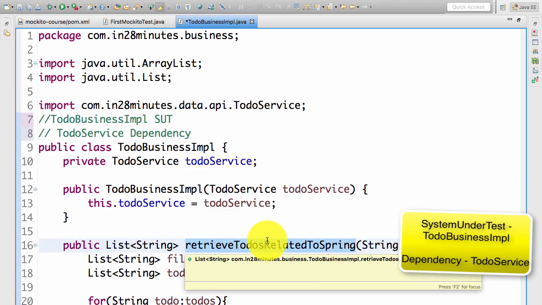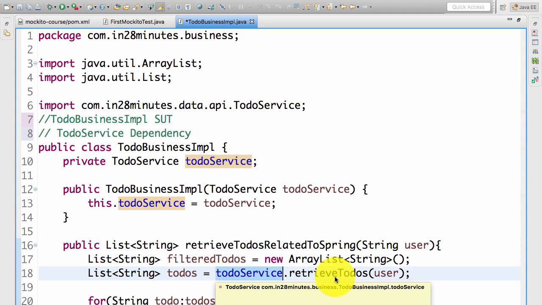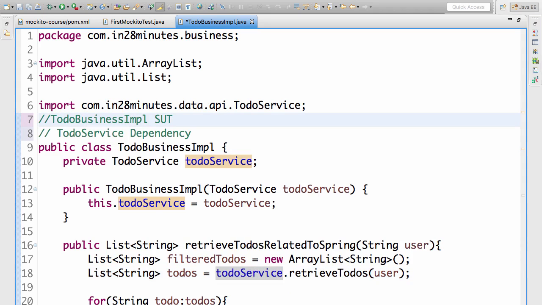So if I call this method, then what do we depend on? We depend on the to-do service. We depend on the to-do service to go and get the list of users, and then we would filter the users based on that. So when we are writing the test for to-do business IMPL, the to-do business IMPL is called the system under test. To-do service is a dependency.